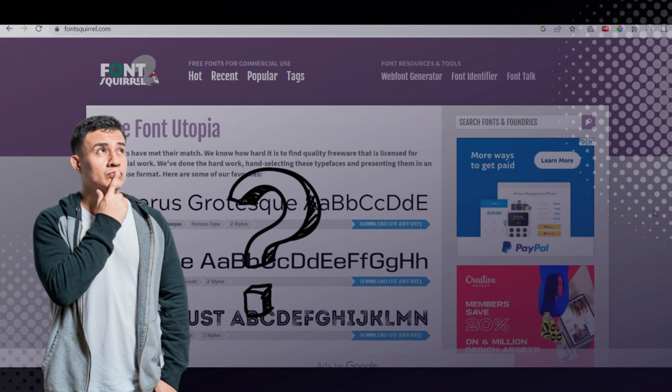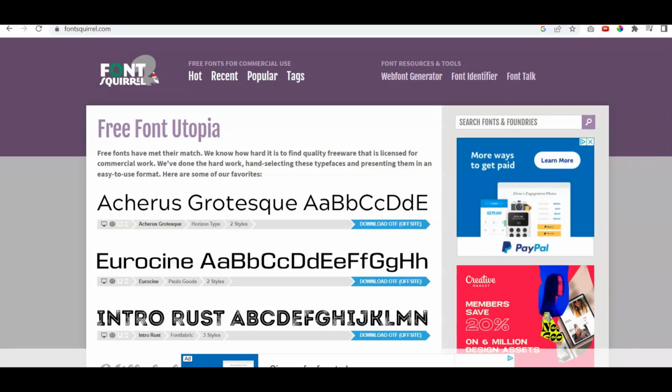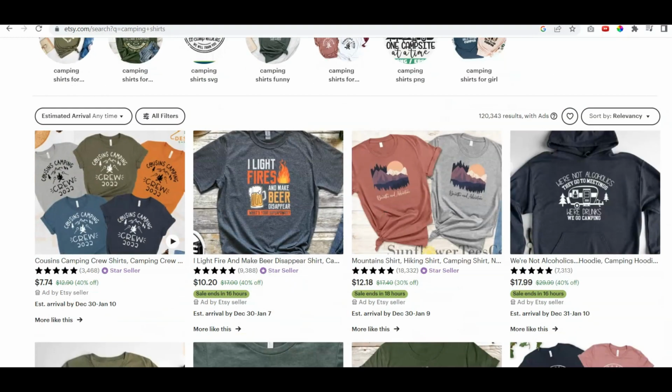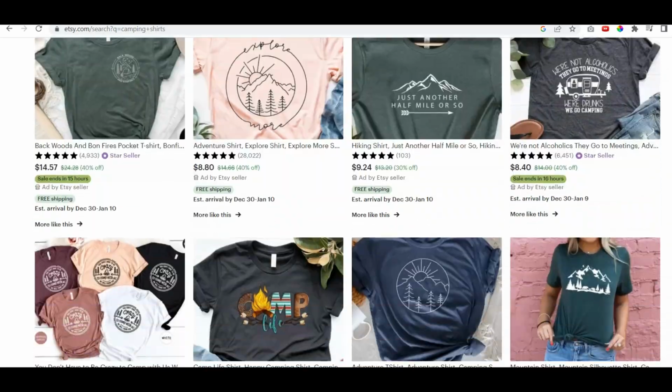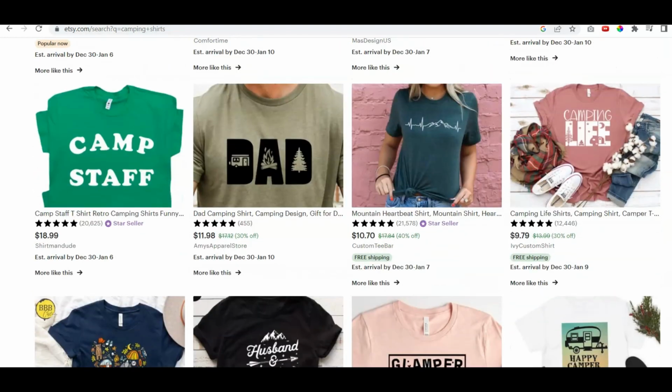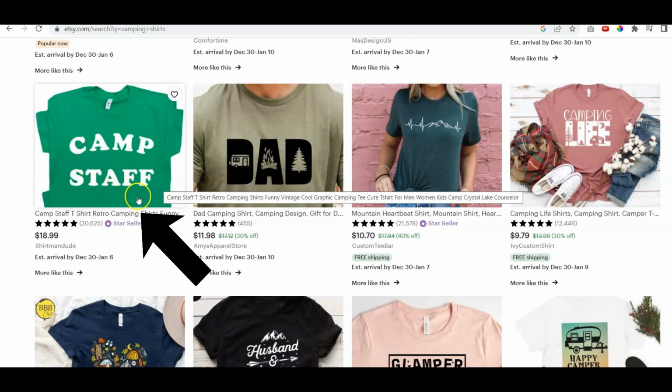Well, what we're going to do by example here is go to Etsy, for instance, and let's say you are into print on demand, and let's say you're in the niche of camping shirts. And so what I did was I scrolled down, I looked at a variety of these here, and I want to just keep it simple for practical reasons. But what I did was I took a snippet of this shirt here, specifically the word staff, because I wanted to figure out what type of font was being used in this right here.